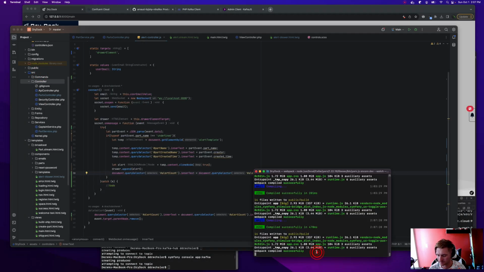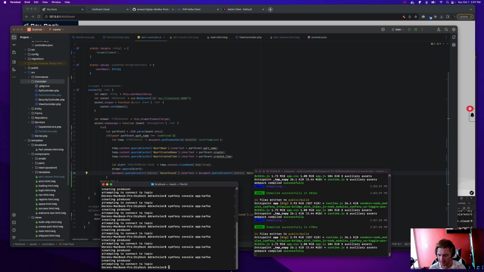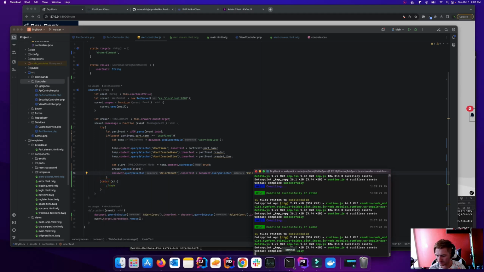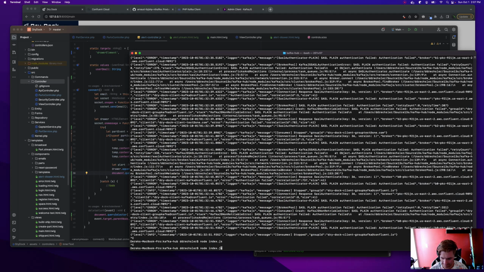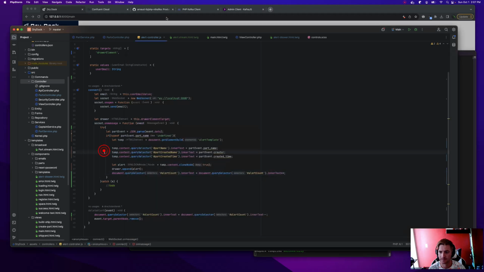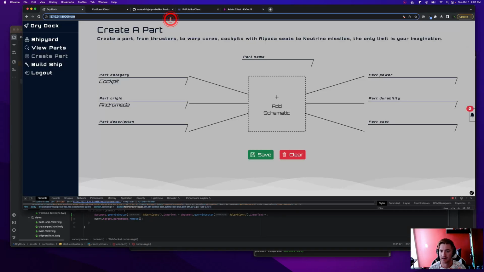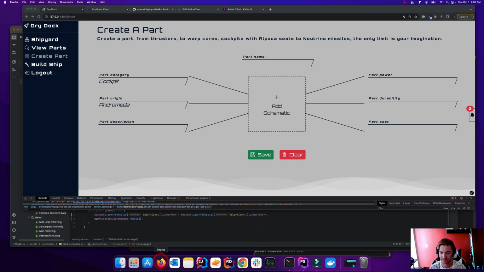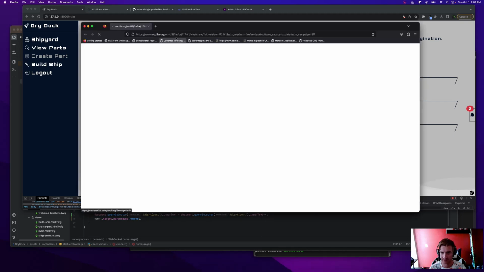Okay. Webpack's running. Don't really need that anymore. Cool. Node server's running. Okay. So here's what we're going to do. We're going to open up Firefox, which is already open.